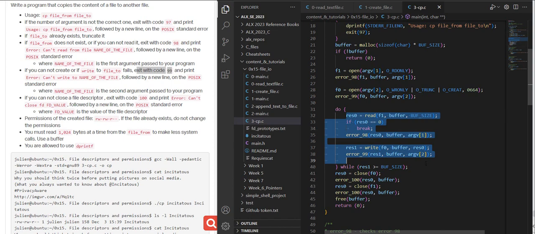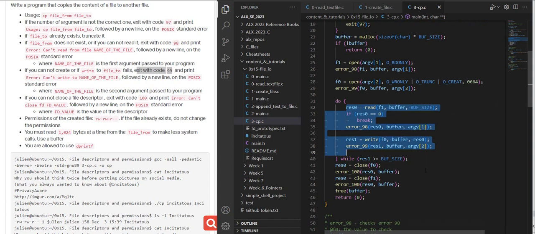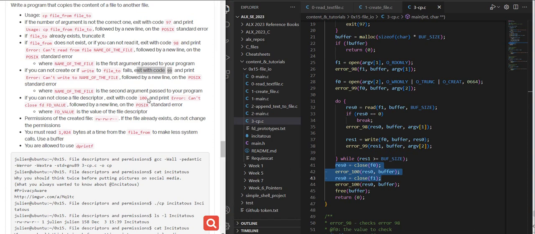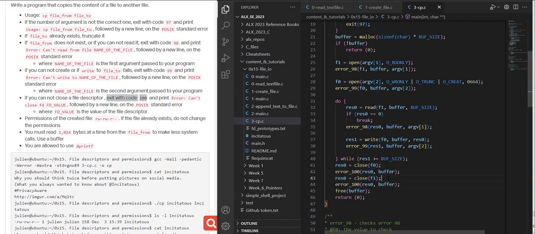So at the end of it, finally the function will close both files because it needs to close both files. Remember, anytime you open a file, you need to close it, and this is being implemented here. We open the file, so we are closing them using the close system call. And if there is any error with closing, we are supposed to exit with error code 100 and have this specific error. So that is also happening here.